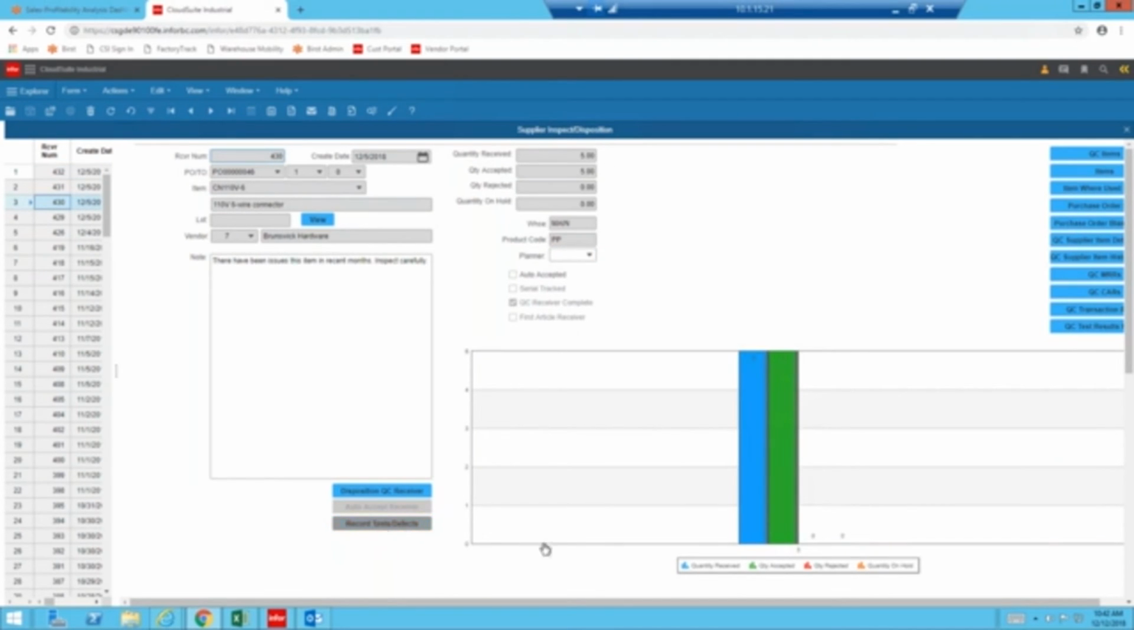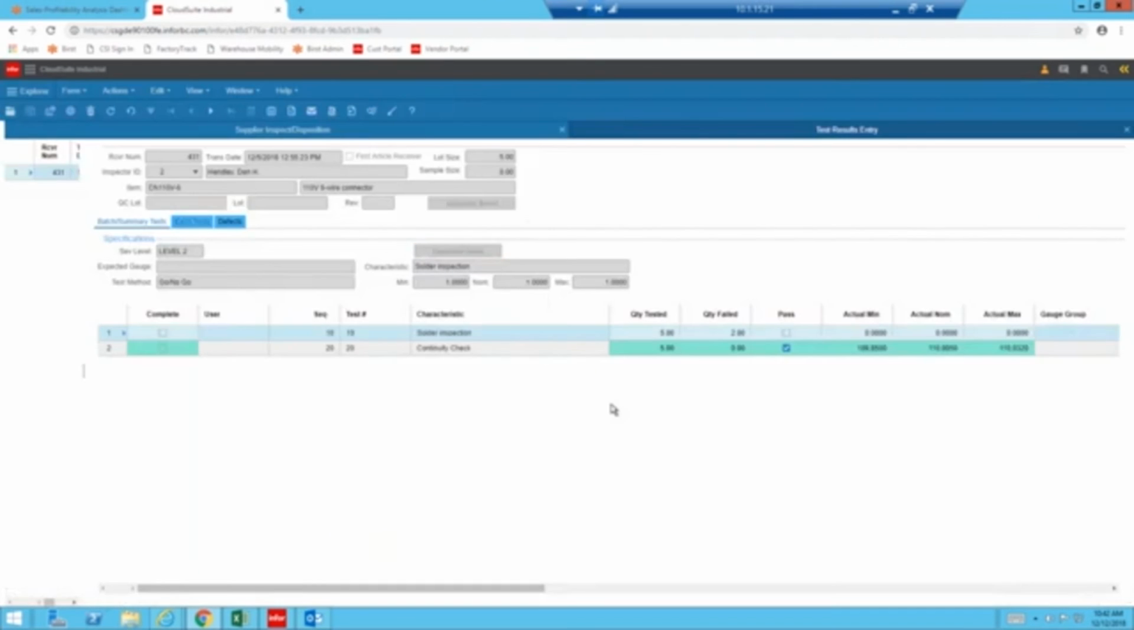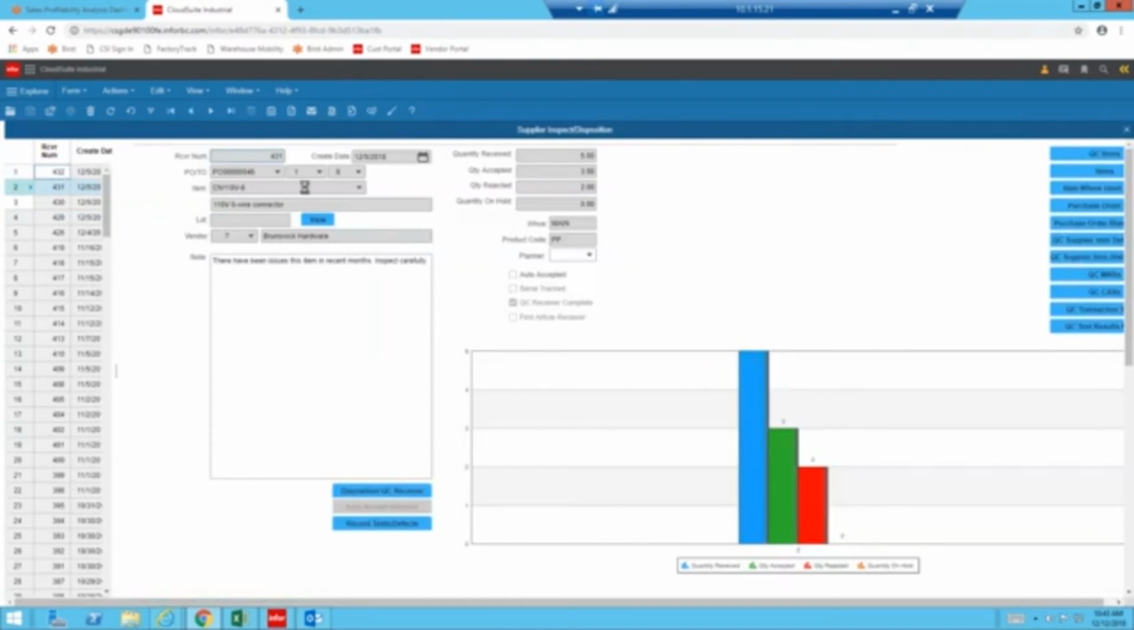but if I did, I can start tracking things like tests and defects through the supplier inspection and disposition process. So here is an example of a receipt that was done, and I accepted all 5. Here's an example of one where I rejected 2 and accepted 3, and if I wanted to see the tests that were performed, in this case it happened to be a connector, we did a solder inspection and a continuity check, and we can see the values that were recorded as a result of that test. The final one that I received, I did an inspection. I accepted 4, and I put 1 on hold in an MRB or an MRR, material review status.